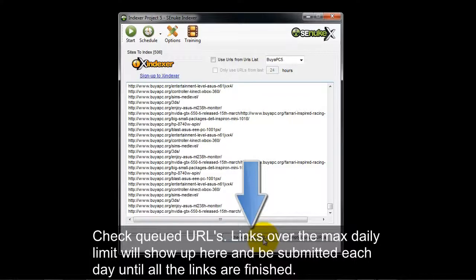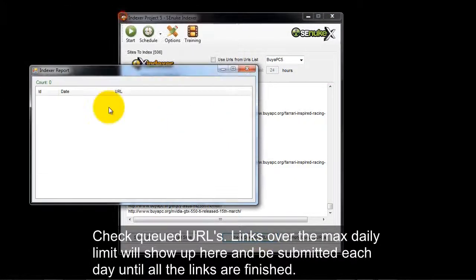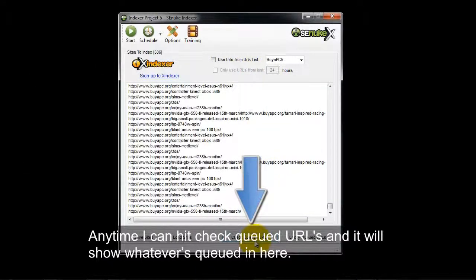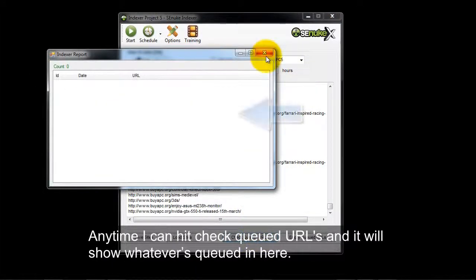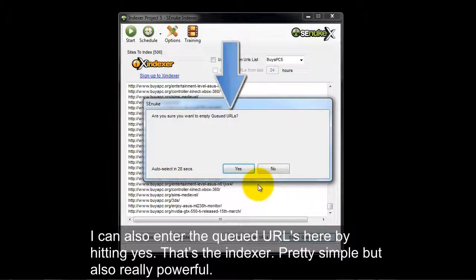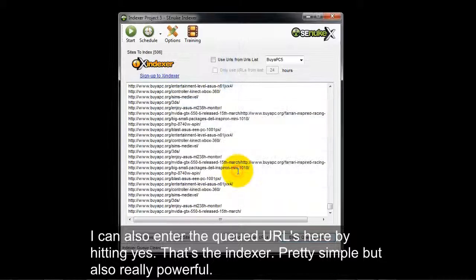So what you can do here is check the queued URLs. And whatever links are over the max daily limit will show up here and be submitted each day until all the links are finished. There is also a maximum limit to the number of URLs that you can have in this queue at one time. And this is just to make sure that some people don't hog the queue by submitting a million links at once. So at any time I can hit check queued URLs and it will show whatever's queued in here. I can also empty the queued URLs here by hitting yes.